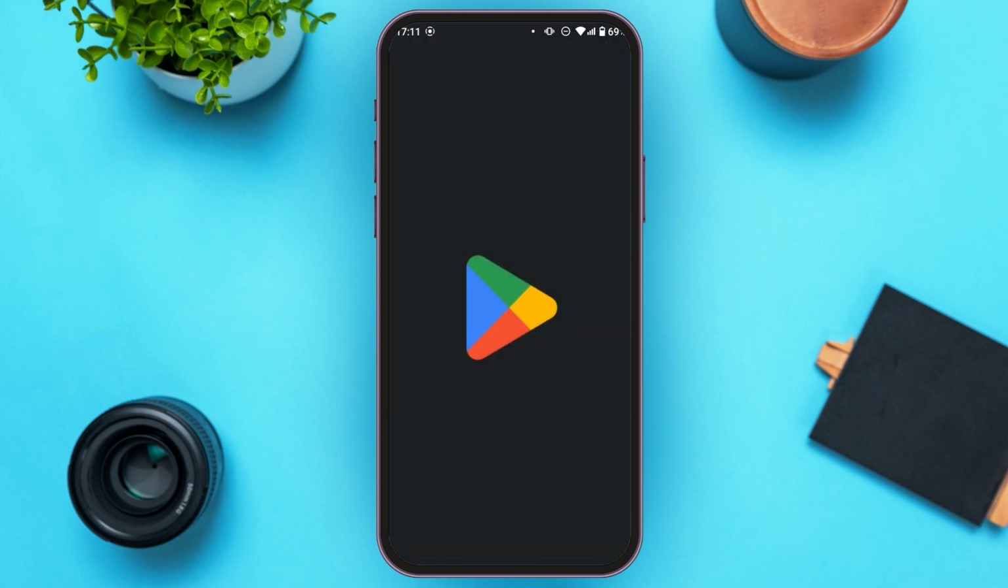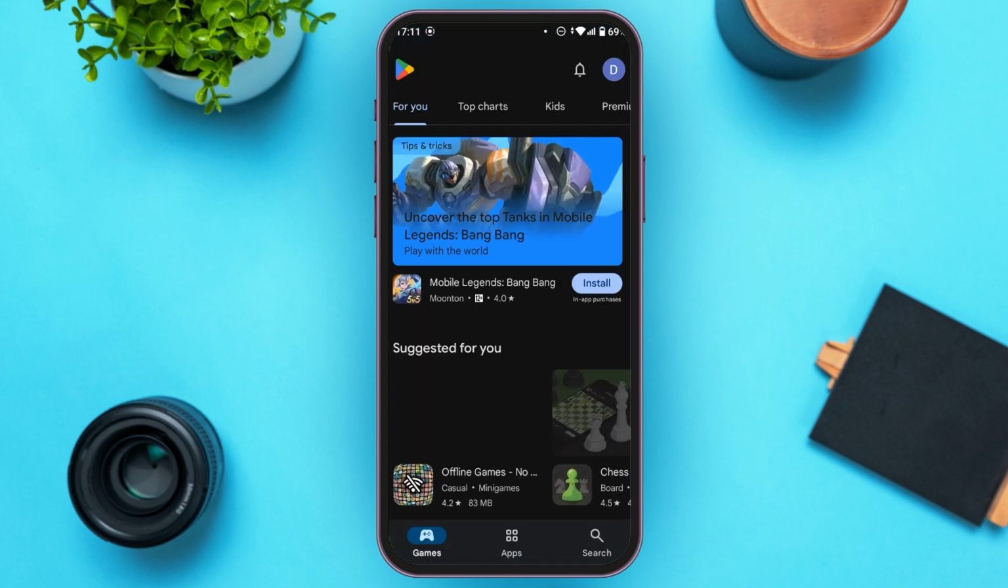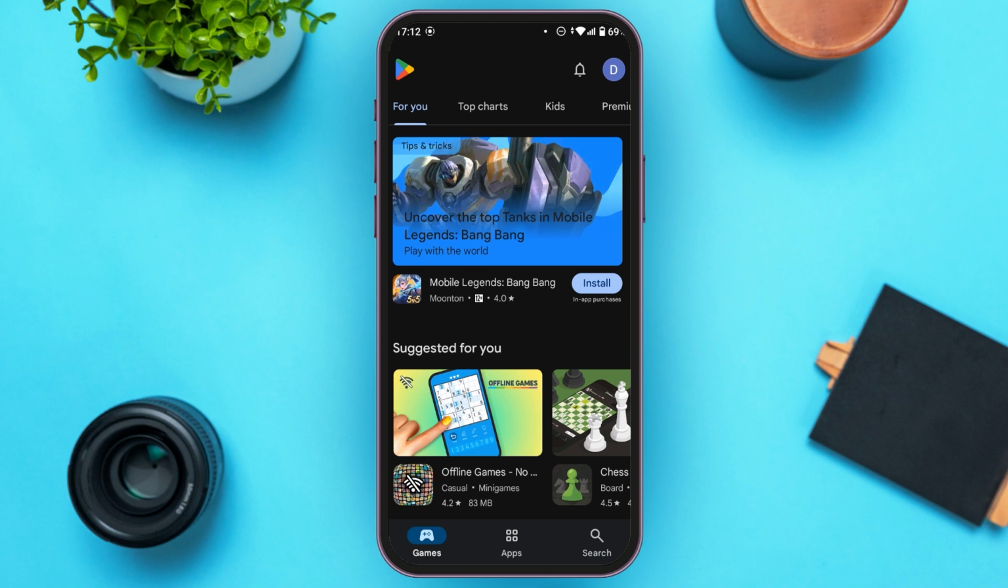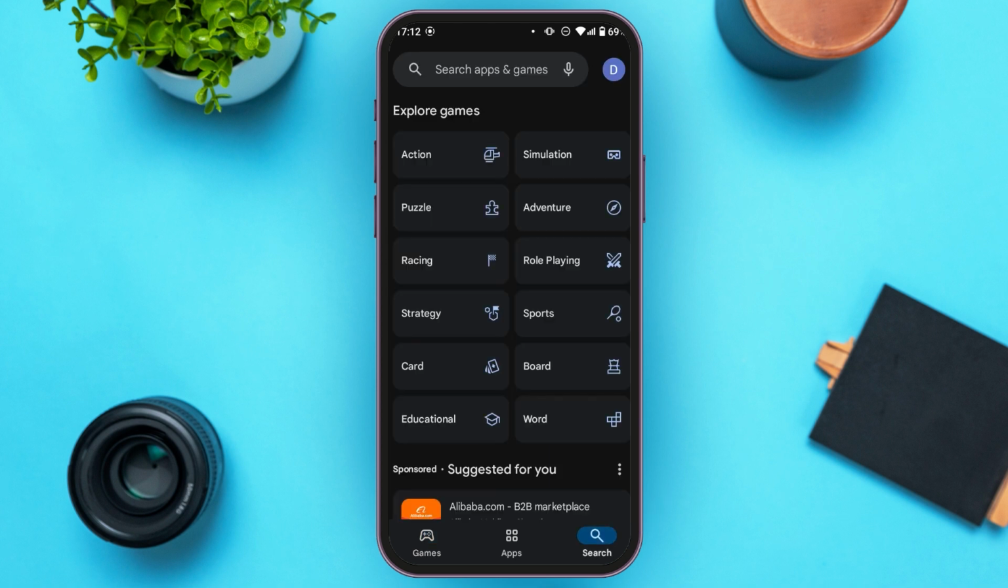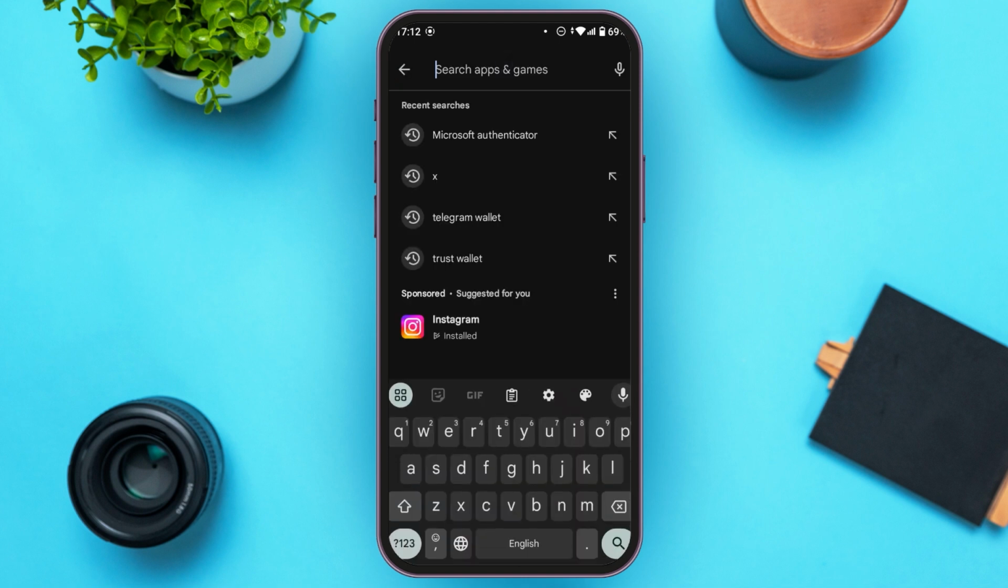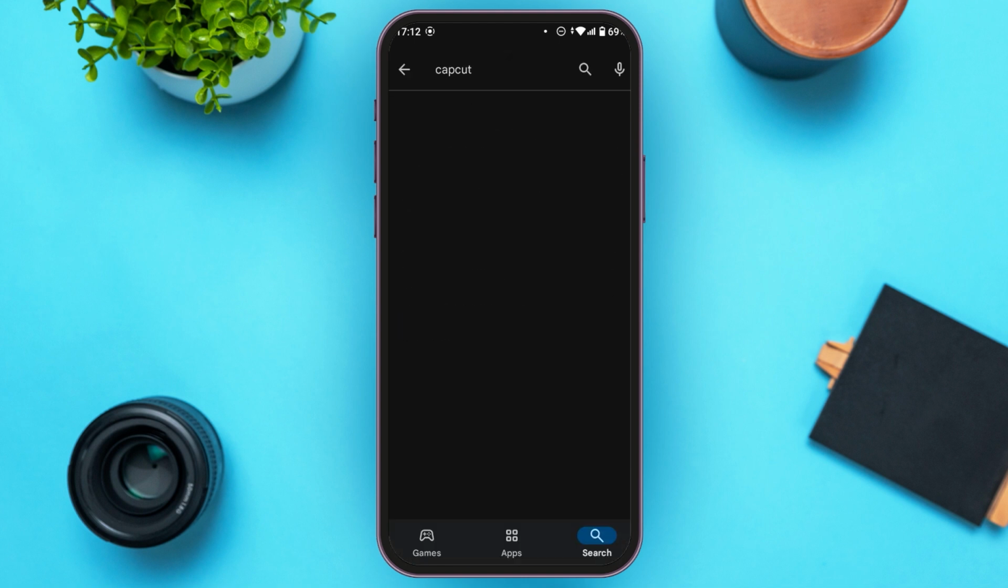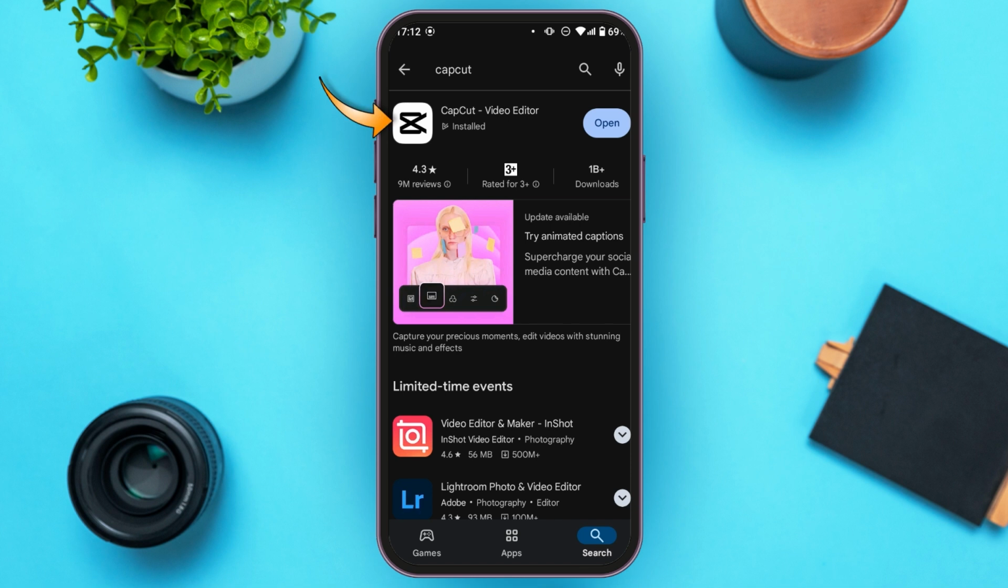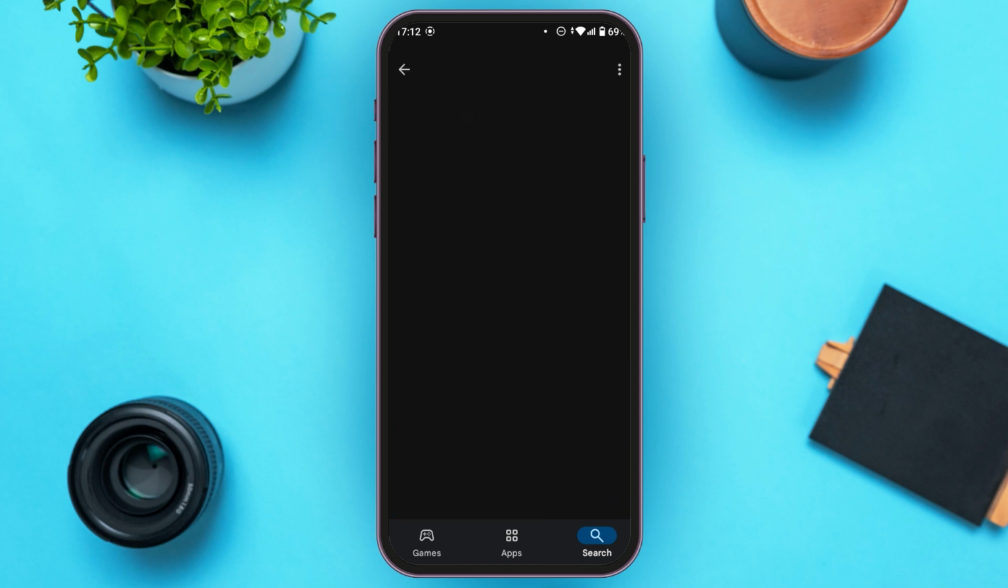Go to Play Store. You can see over here, Play Store is opened. Now tap on the search icon that you can see at the bottom right corner of your screen. Now you'll be led to this kind of interface. Tap on the search bar. Now type in CapCut. You'll be able to see CapCut application over here. All you have to do is tap on it.